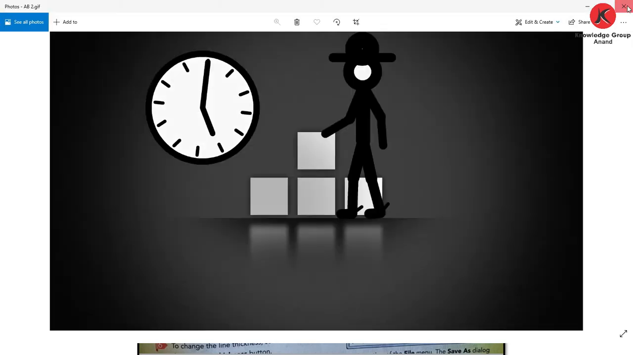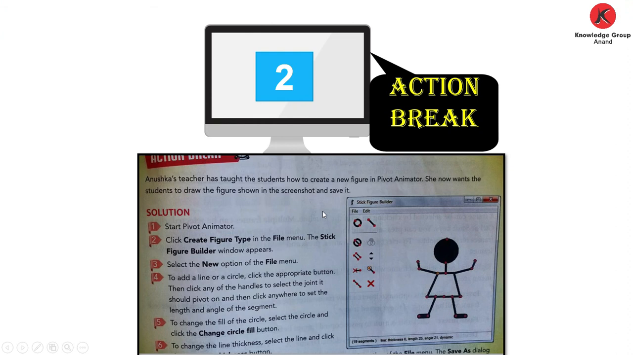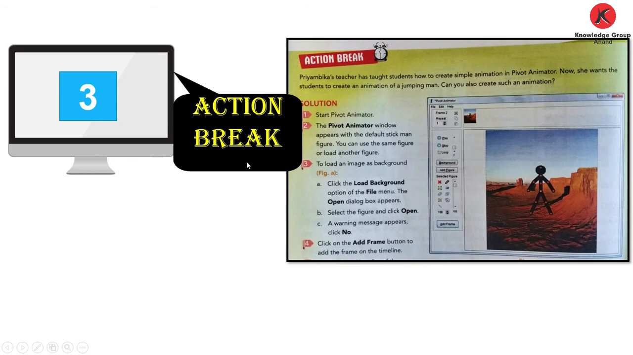Okay, like this. So students, I hope you understood this action break. Solve this action break yourself, and if you have time then you can also use action break number 3. It is the same and we have created the same.